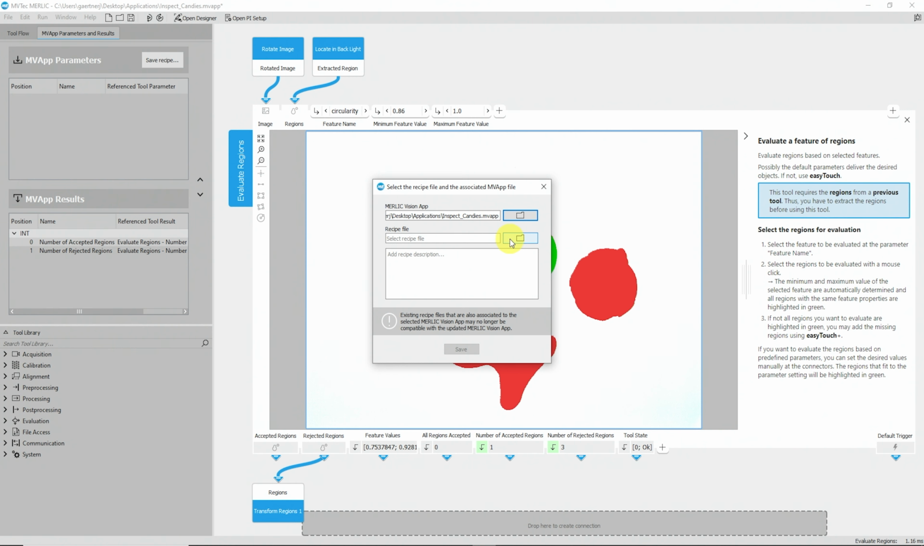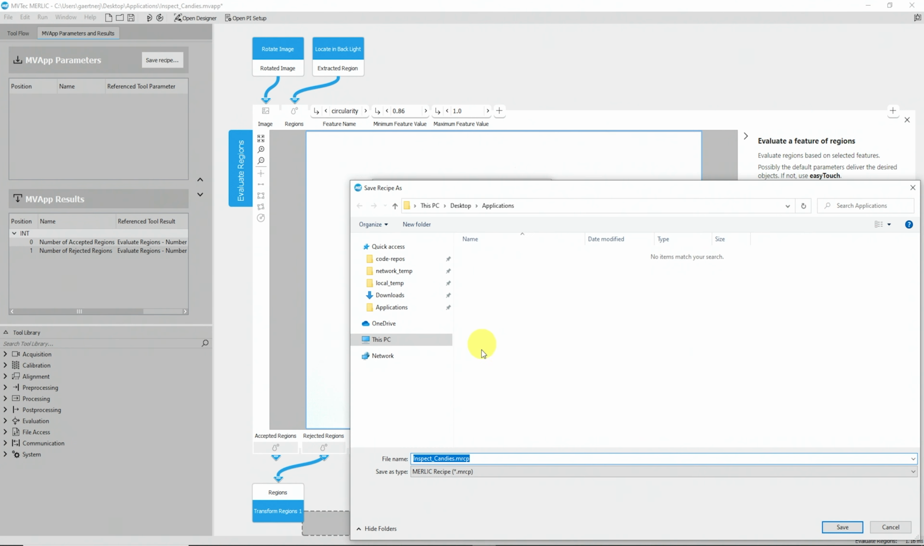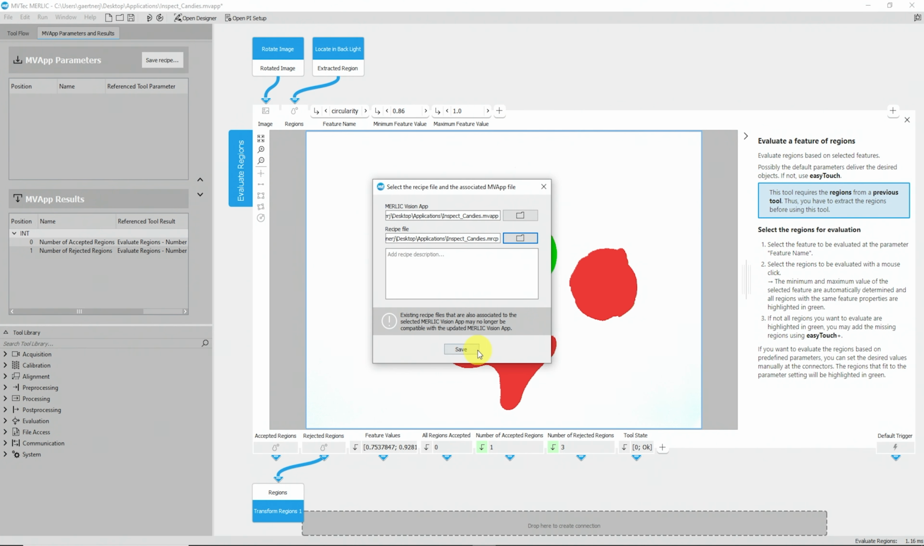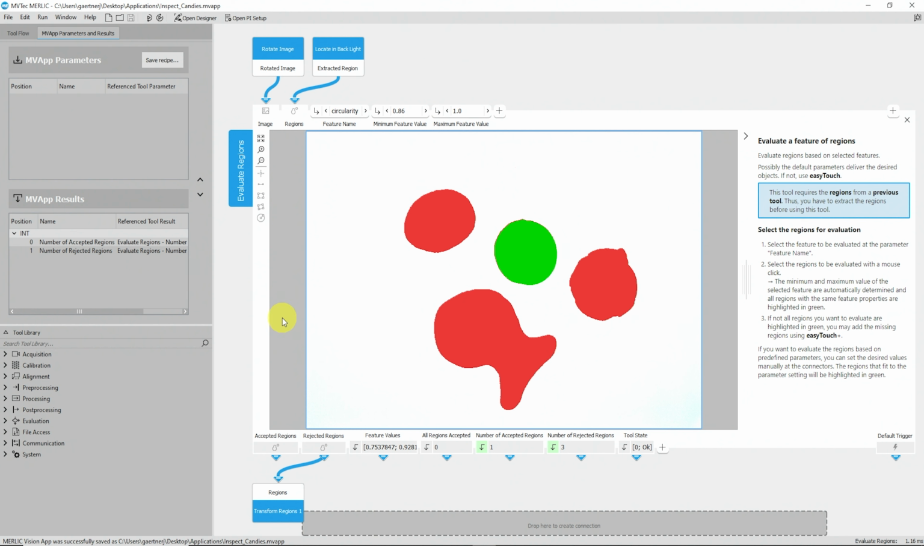We have to select the name for the recipe file. It's automatically selected in speccandies.mrcp, MERLIC recipe, and we are clicking on Save. Save once again, and we have prepared our first MERLIC recipe.